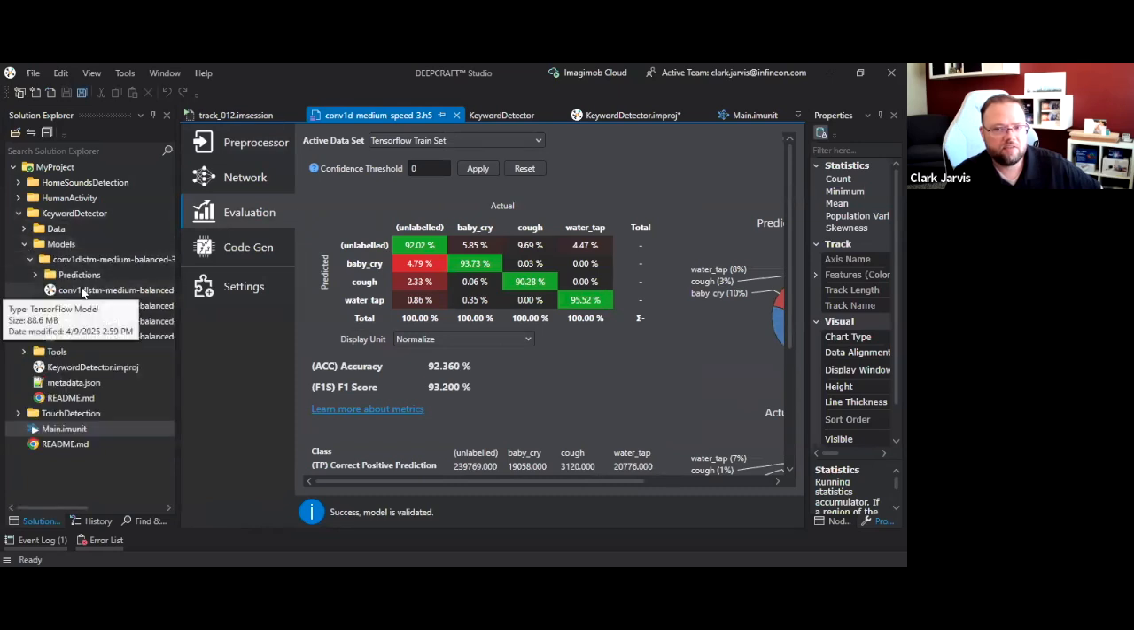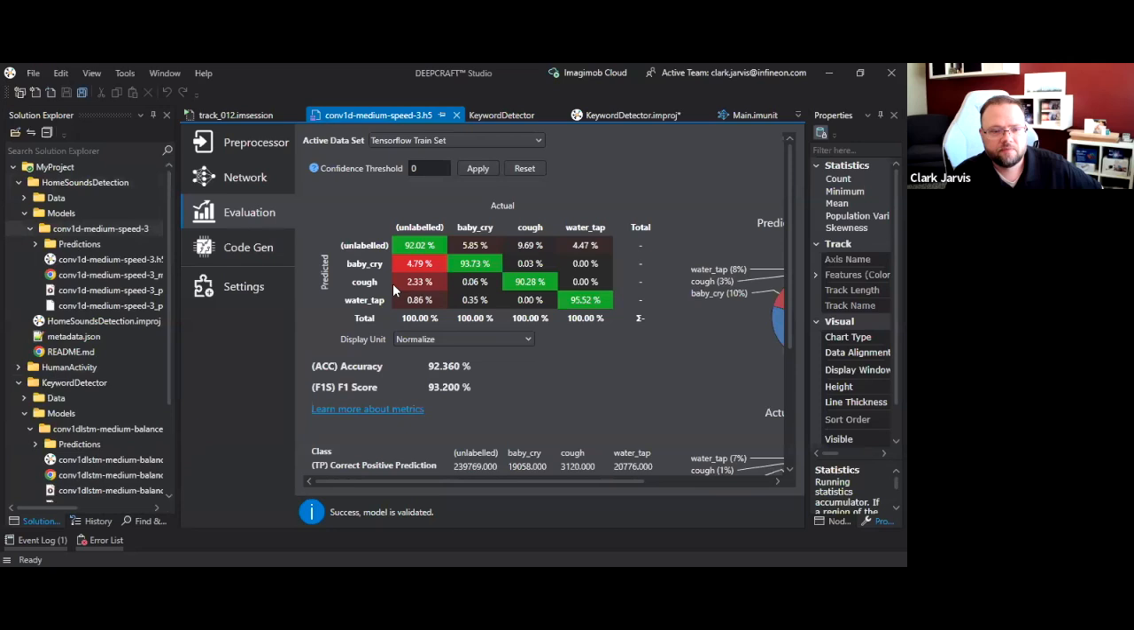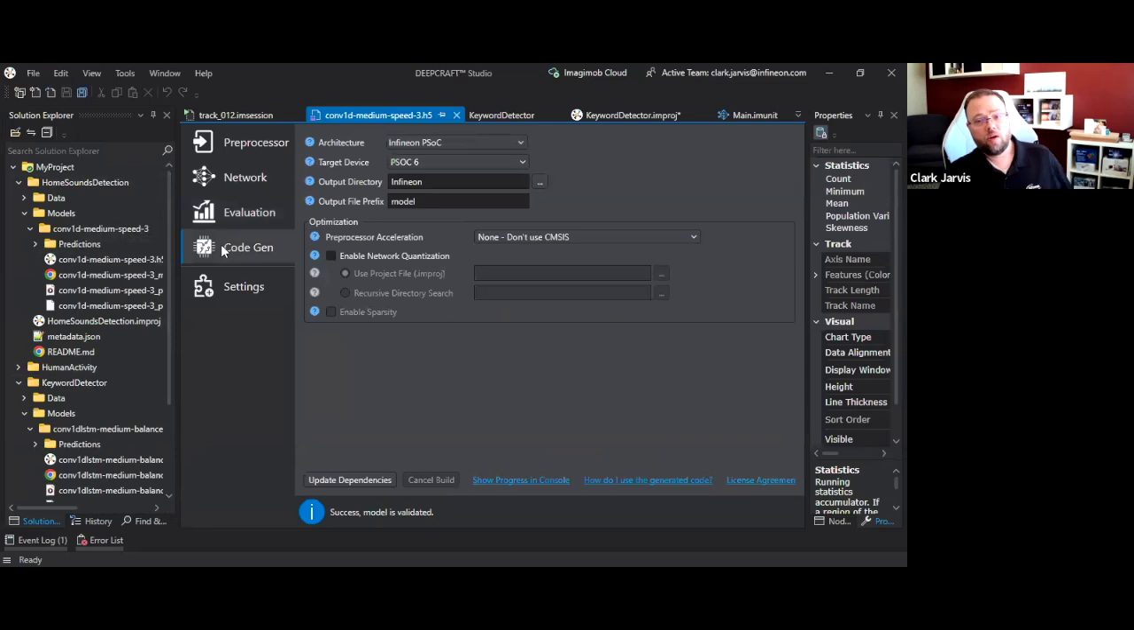So this is actually, I just have double clicked. Well, this is a different, sorry. This was from the home detection. I noticed because it's baby cry, cough, and water tap. So this is the actual model that I have open right now. Ultimately, I'm going to generate the code for it.